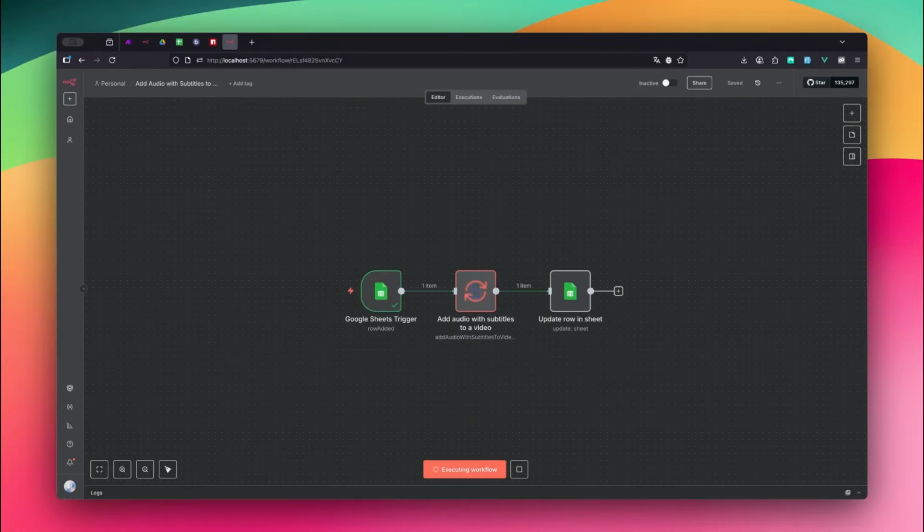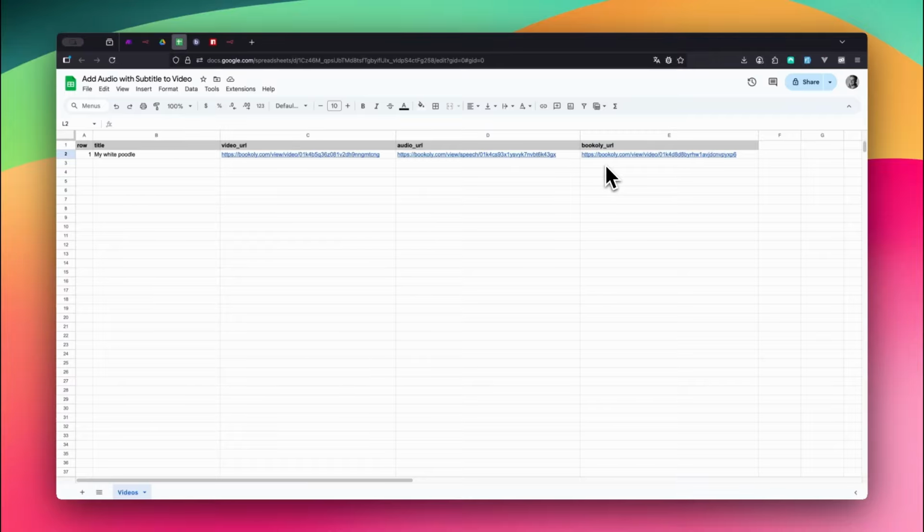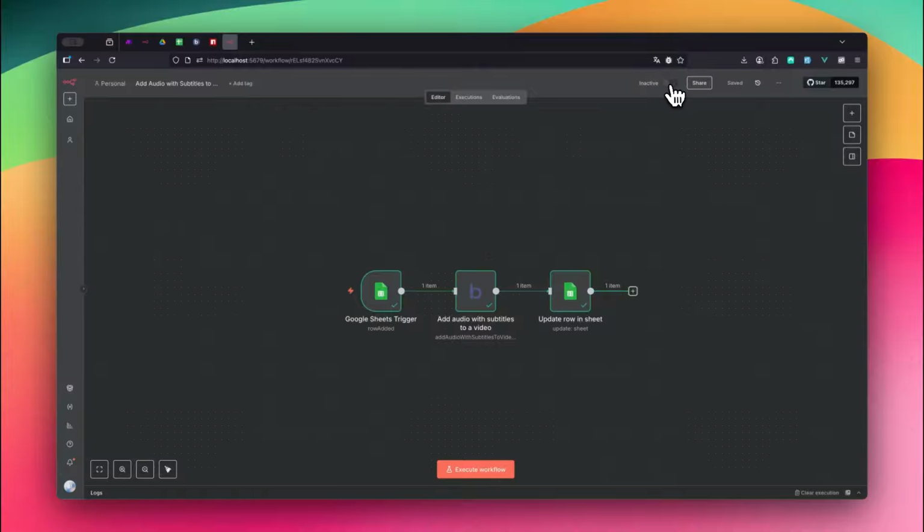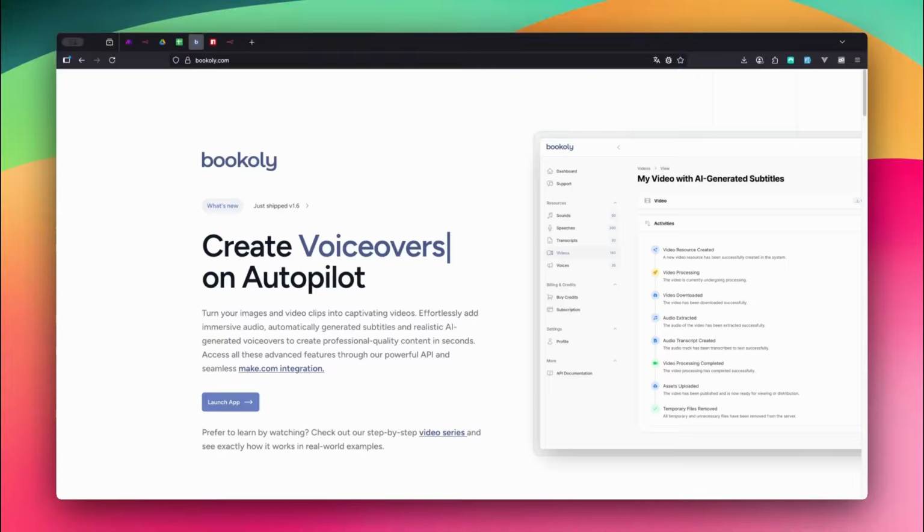Bookoly will process everything and return a finished video link. It will be saved automatically back to your sheet. You can simply click the link in your Google Sheet to view the final video. With everything working, don't forget to enable the workflow so it runs automatically in the future. Let's switch over to bookoly.com to check out the result there.